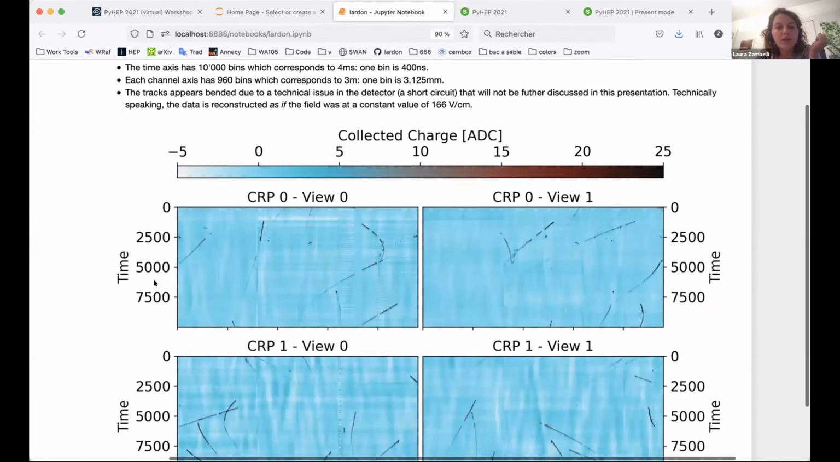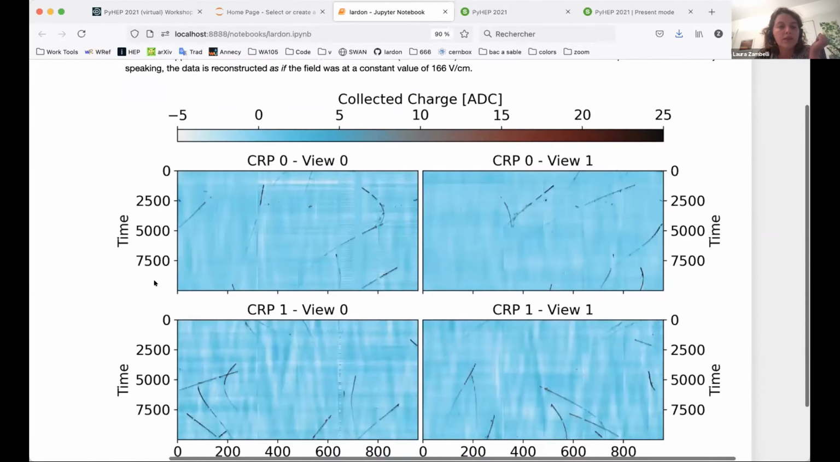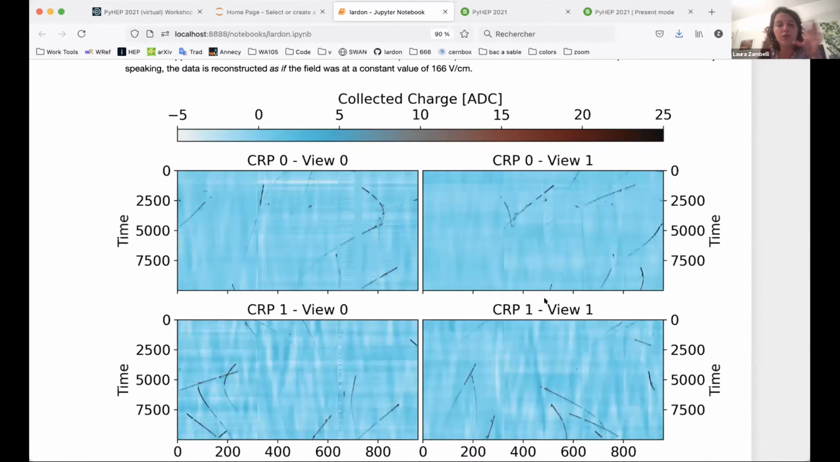So this is one event taken in October 2019. We have 4 images, so the 2 CRPs that I talked about, and the 2 different projections, the 2 views. The y-axis now has 10,000 beams that represent 4 milliseconds of data, and the x-axis has 960 beams, which represent each 3 meters.